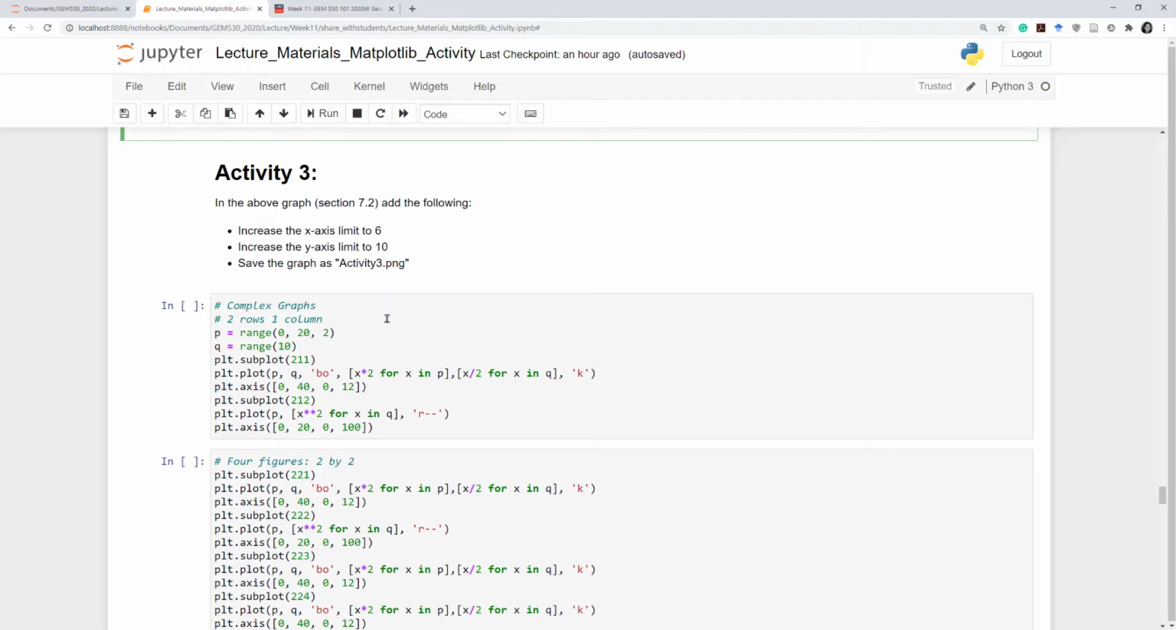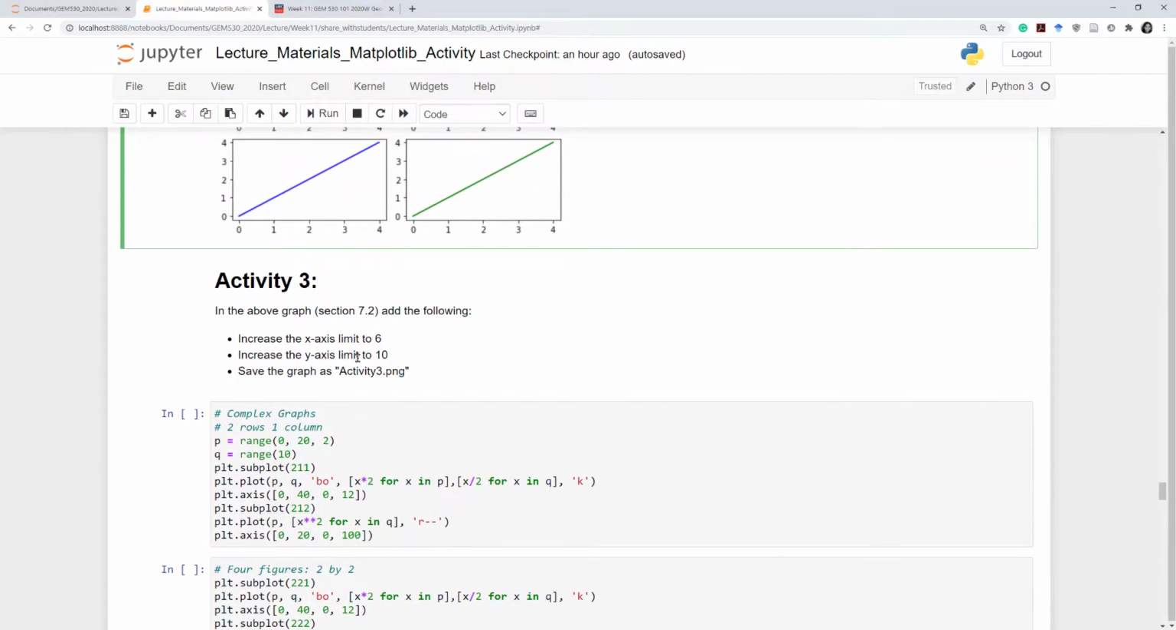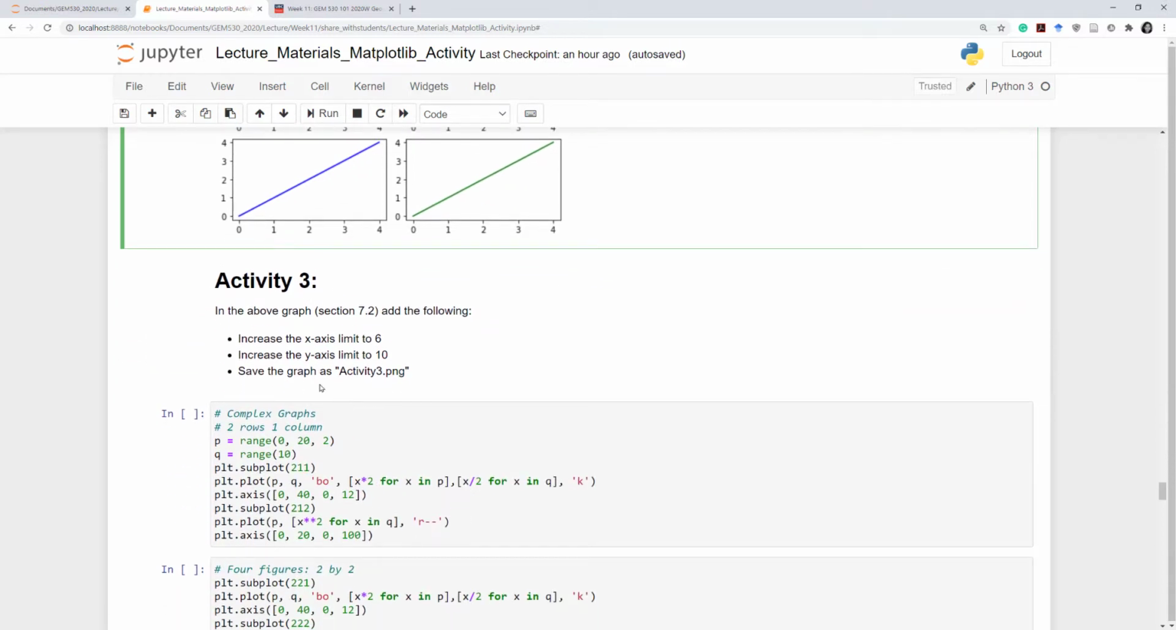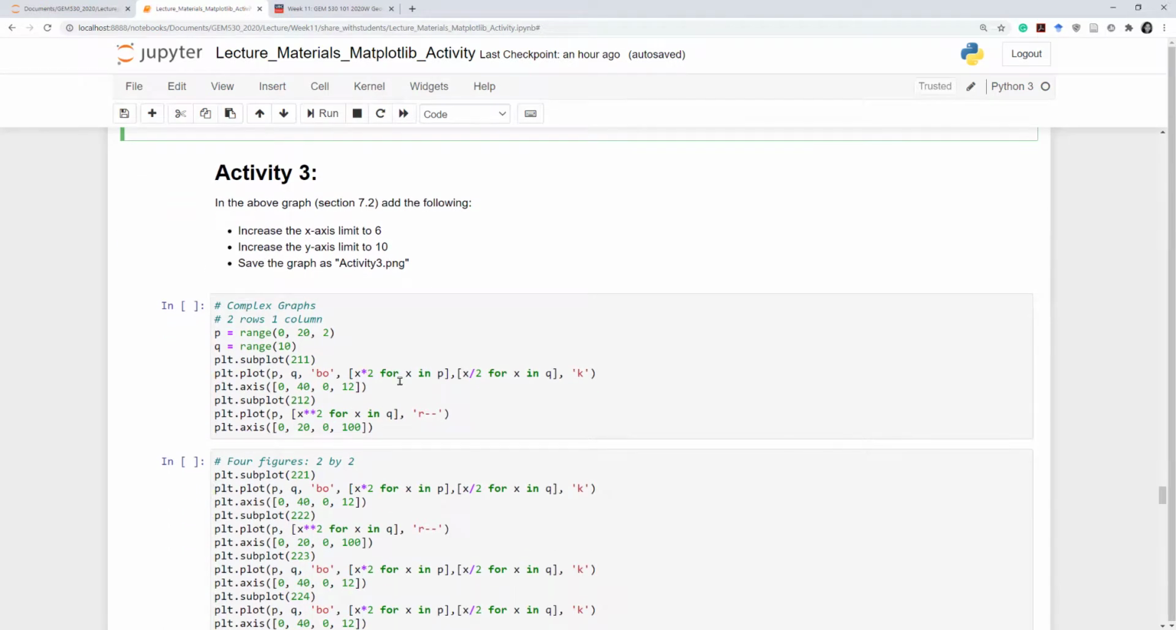In this activity, I ask you to create a similar graph, but increase the limit to 6. That means you can see it's limited to 4. The x-axis for all graphs should be increased to 6, and the y-axis limit should be increased to 10, so that we have more space. And then save the graph as activity3.png. Similar idea.